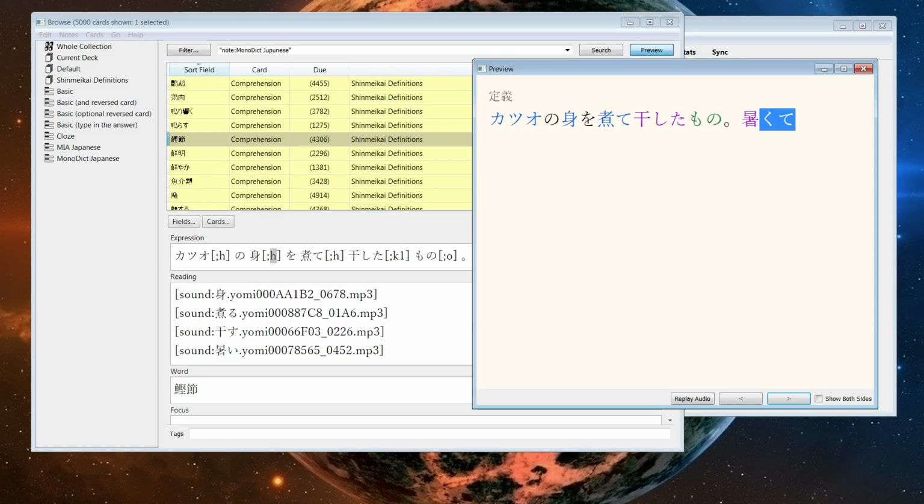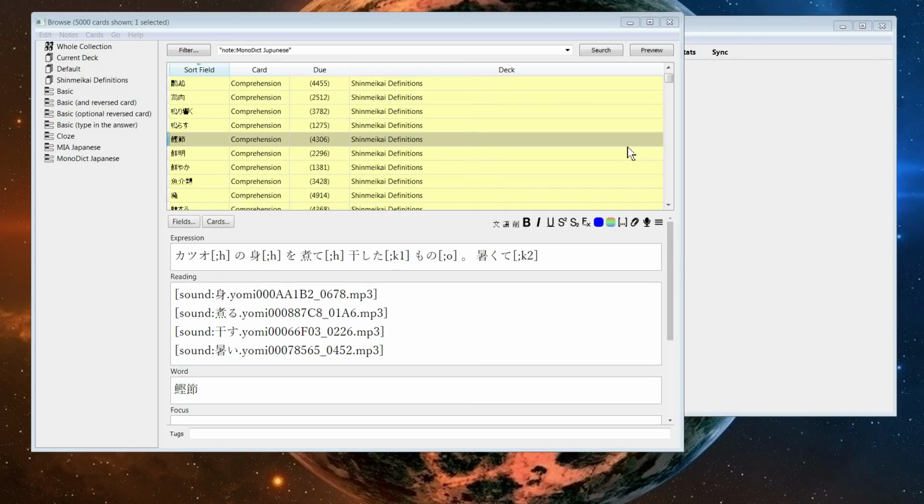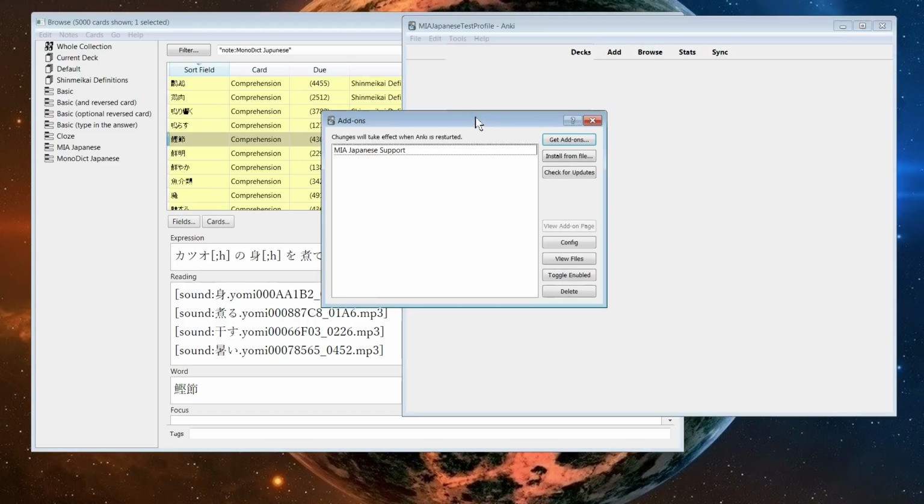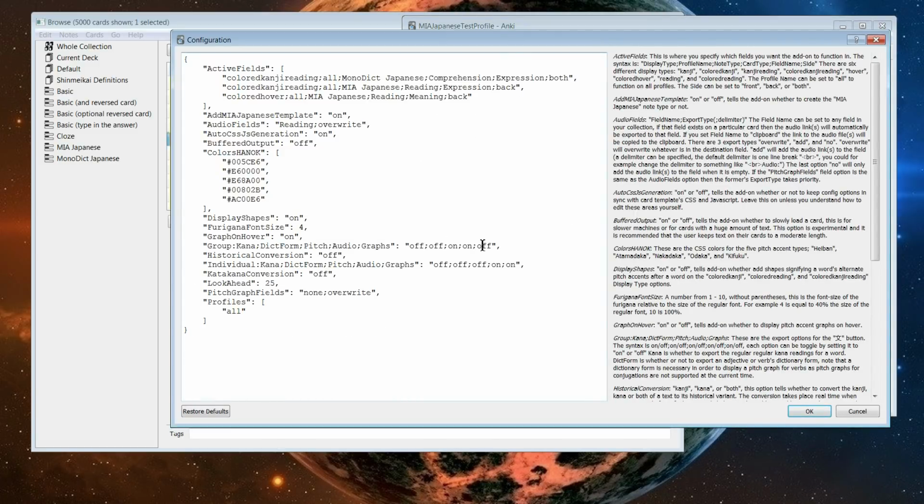Okay, let's take a look at the last generation option, which is the graph option. Here we go. Config. And the last option is graphs. Let's turn graphs to on. Let's in fact just turn graphs and audio on only. Let's see what happens.